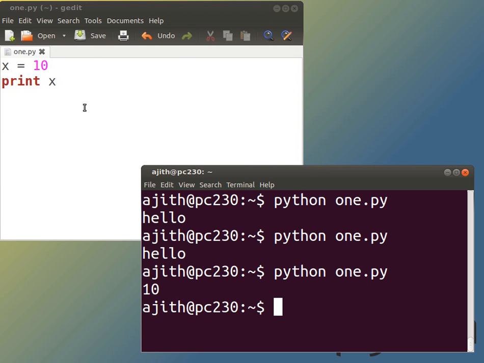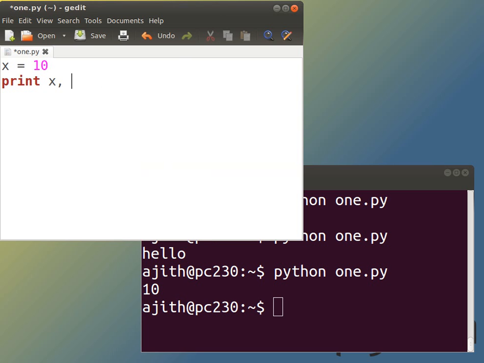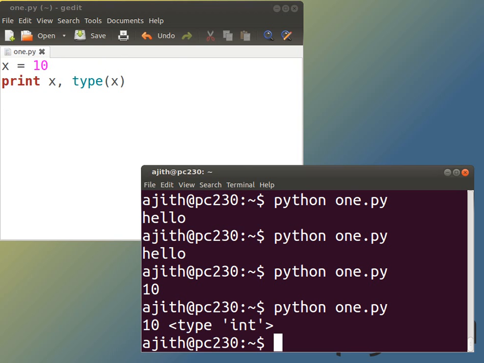Now the question is, what is the data type of x? In Fortran or C or any other programming language, you have to mention the data type of the variable in advance, but we have not mentioned anything. So let us ask the interpreter what is the type of x. Save this and run it again. It says x is an integer.